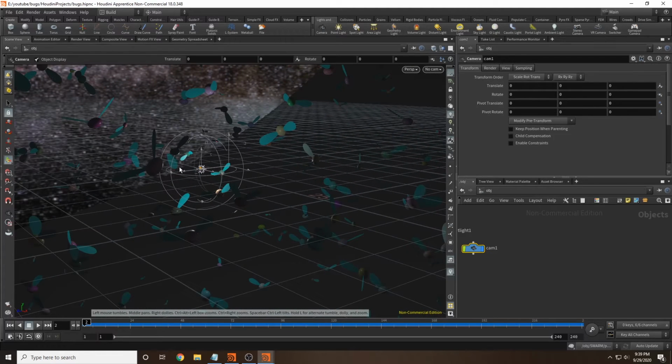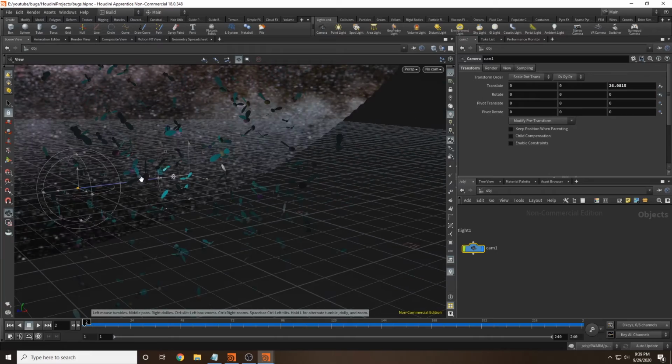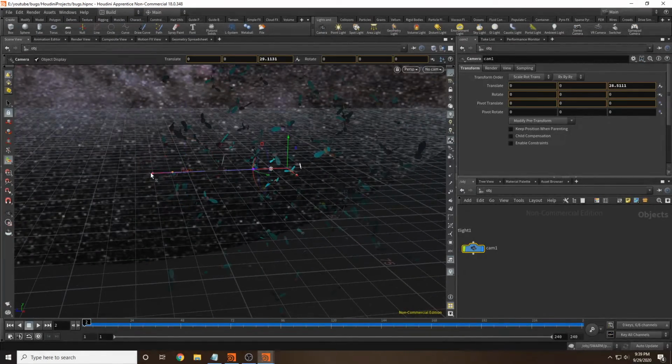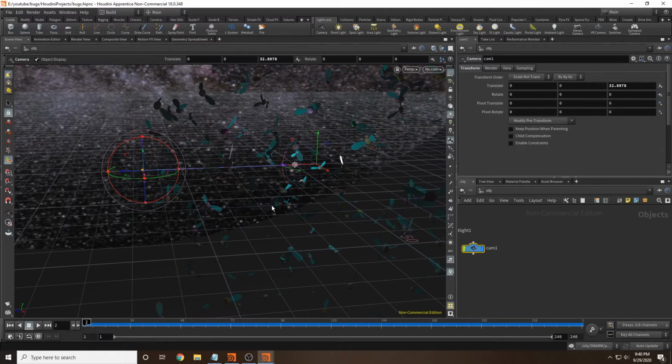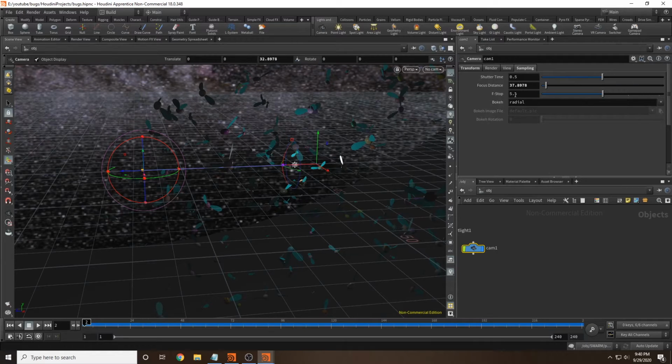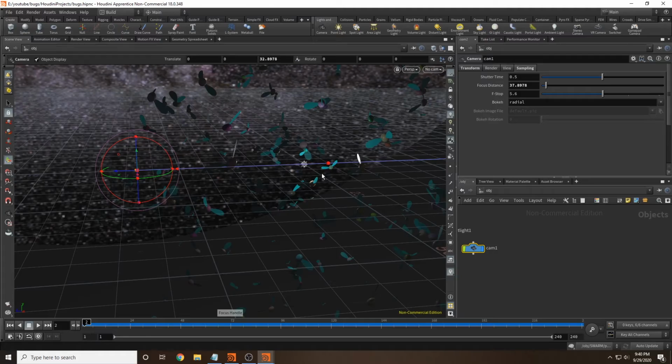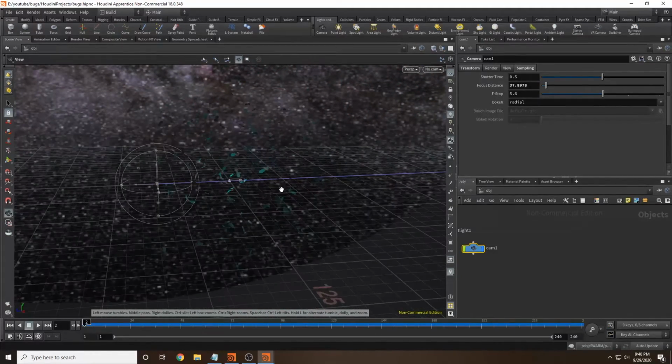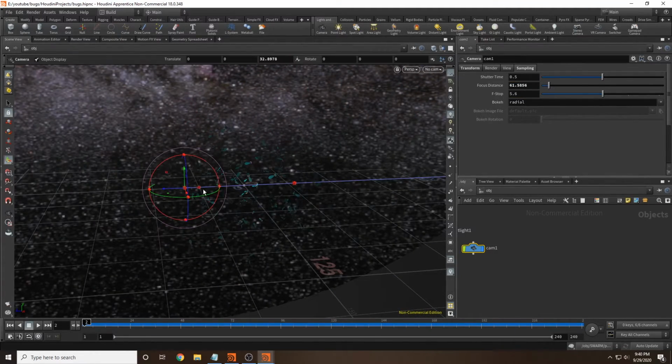So you can set up a camera now. Let's see, let's move it back just a hair. I still want it to be in the swarm, if you know what I mean. And then with your camera, something we've never done before is in the sampling, you can adjust the focus distance. So let's press the Z key, and you'll see this is the focus distance right here. And you see these arrows right here? This is what's within focus.